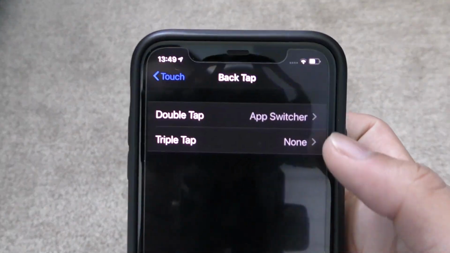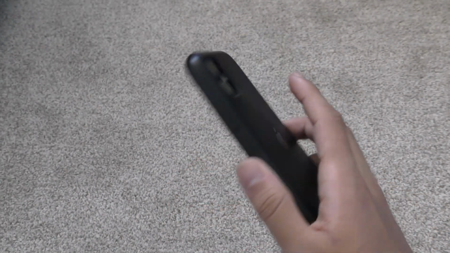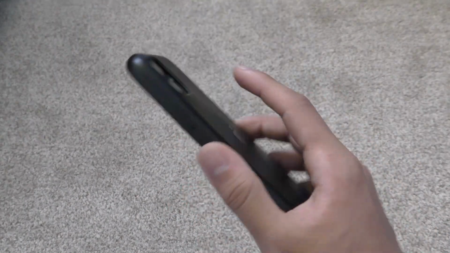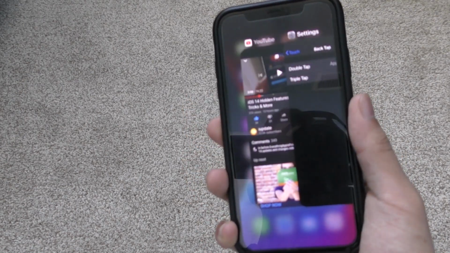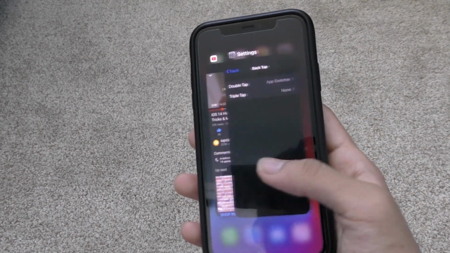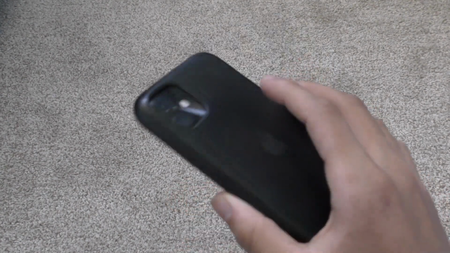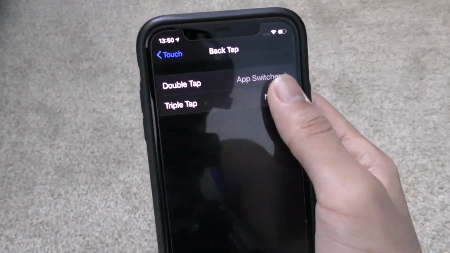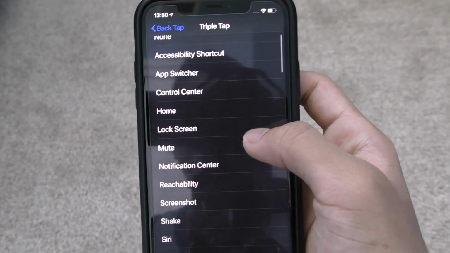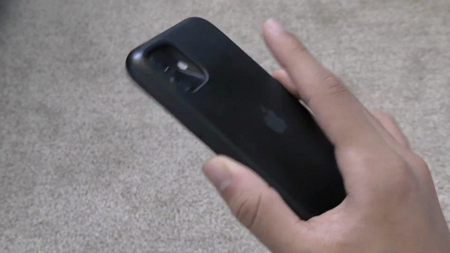So when you go here, for double tap, I use mine as the app switcher, just like a home button, but it's different. You can see where I am right now. If I just double tap, you can see it switches to my apps. You can use this anytime you want, and sometimes it's sensitive and sometimes it isn't. You can set a triple tap too.